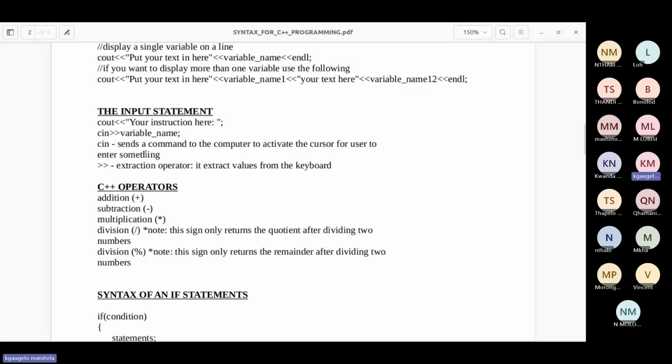Then you also have an extraction operator, right? So what does this extraction operator do? It extracts the values from the keyboard there, right? So this extraction operator goes with the cin there. Once you say cin, sending the command to the computer to activate the cursor, after that you put the extraction operator so that it can extract the values that the user is entering from the keyboard there.